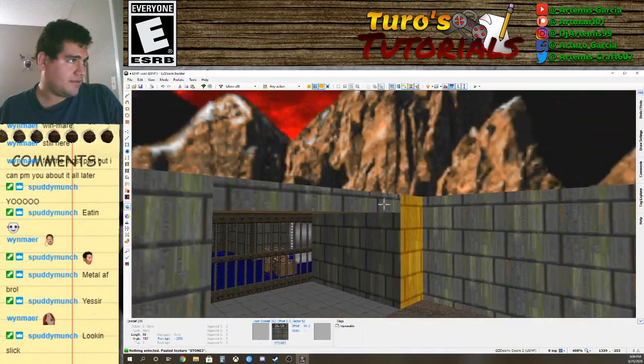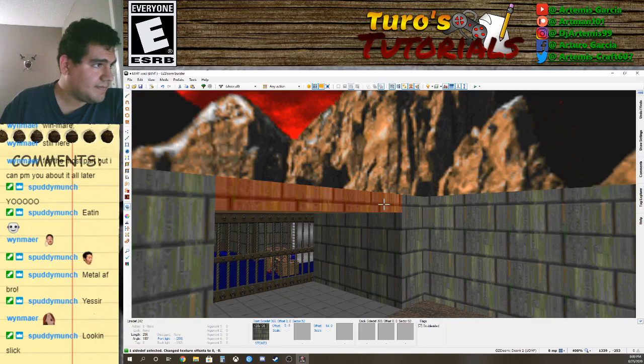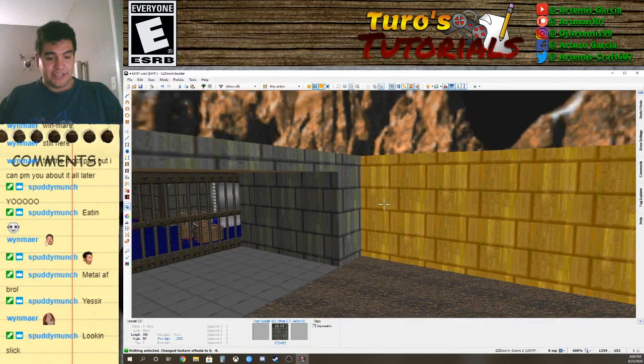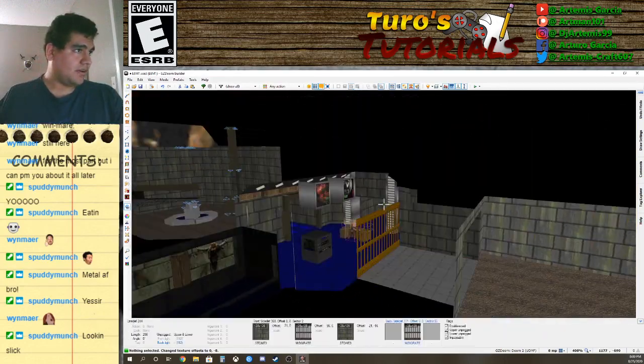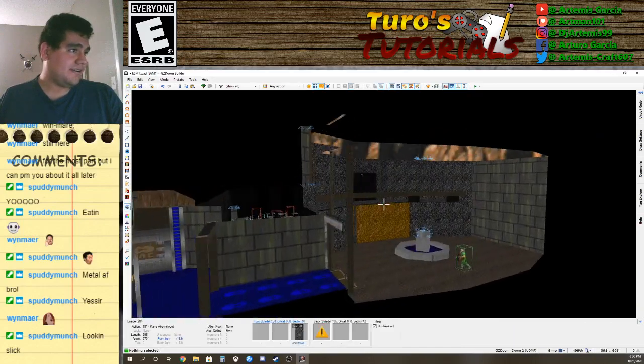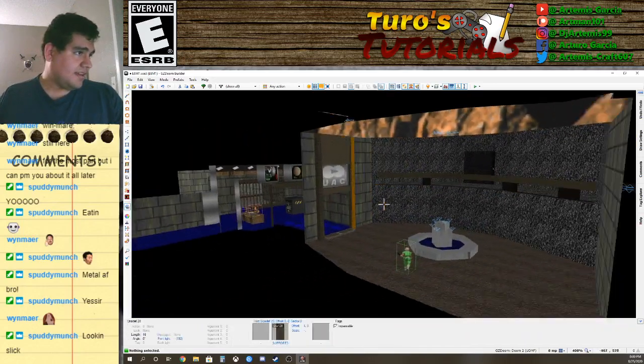And we're good. Now we have ourselves an extra room. A hallway that goes out there. An entire area here. That hallway. And that looks good.